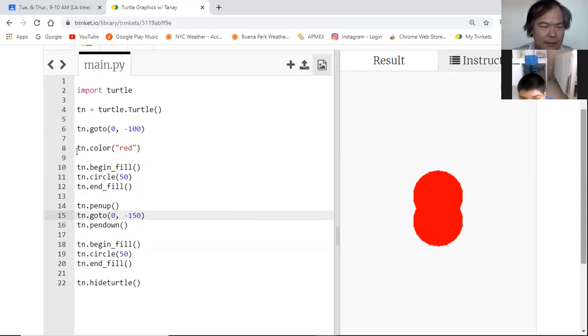So if we want to change the background color, we have to create a screen object.